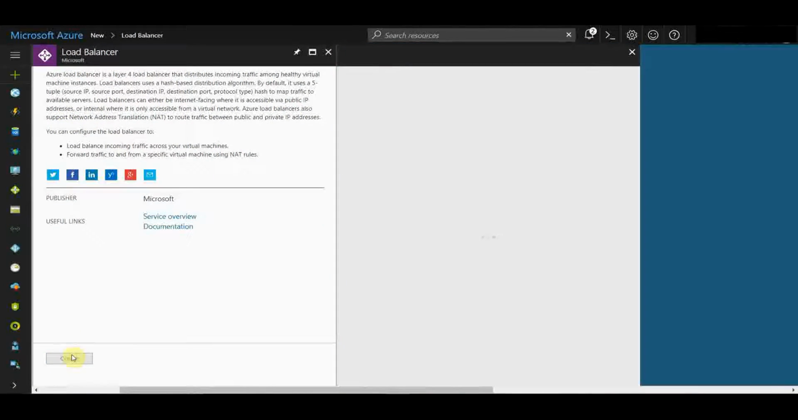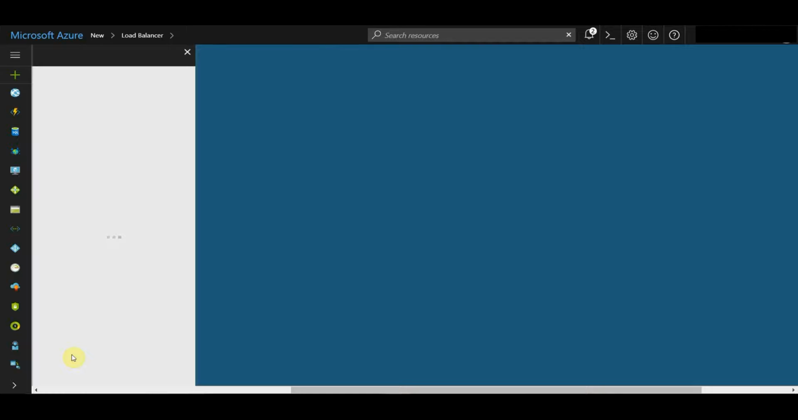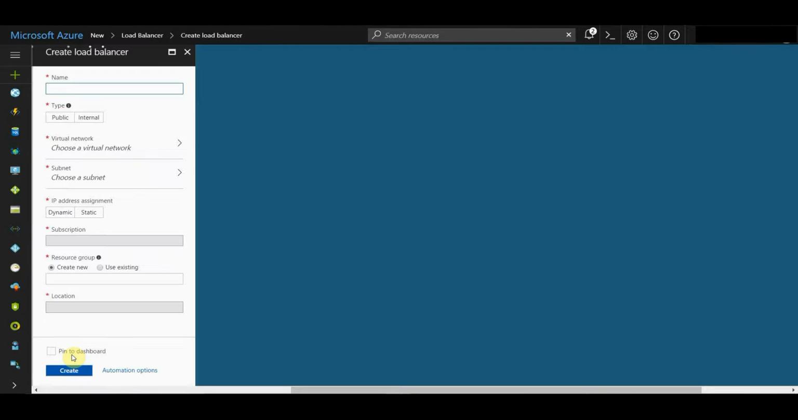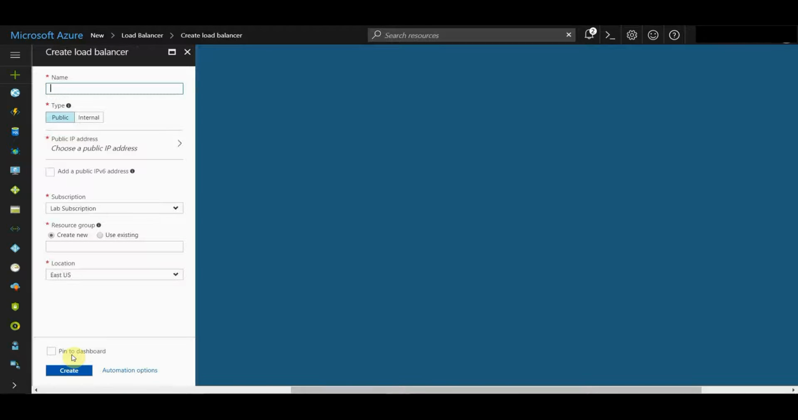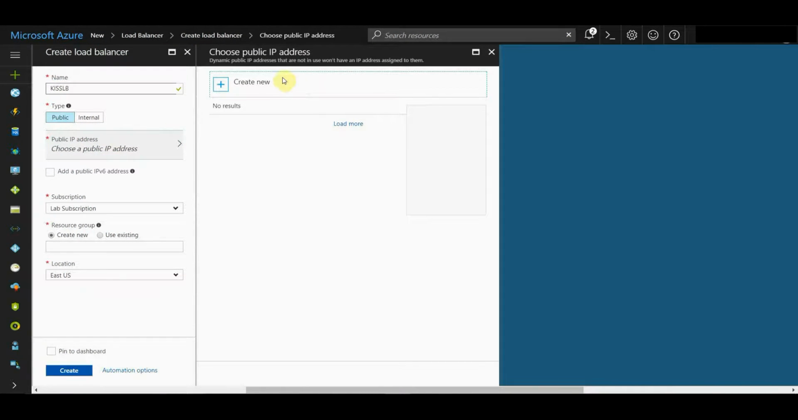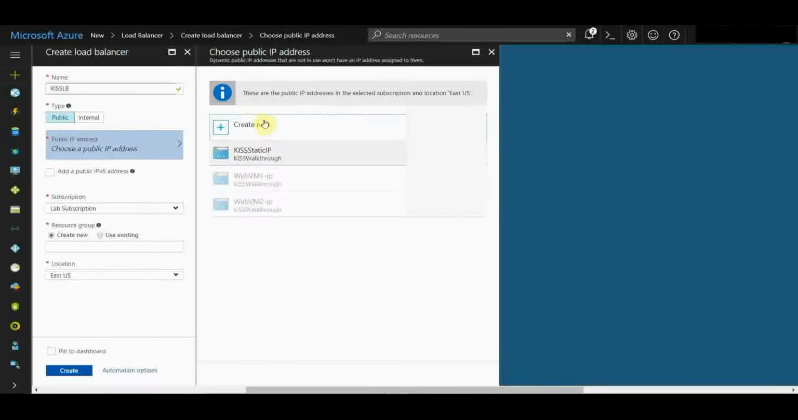And then you click create. And then we're going to call it KISS LB, something super simple. The type is public. I'm going to choose a public IP address. And we're going to create a new one. Okay, actually, no, we're going to choose this one because I did it already.